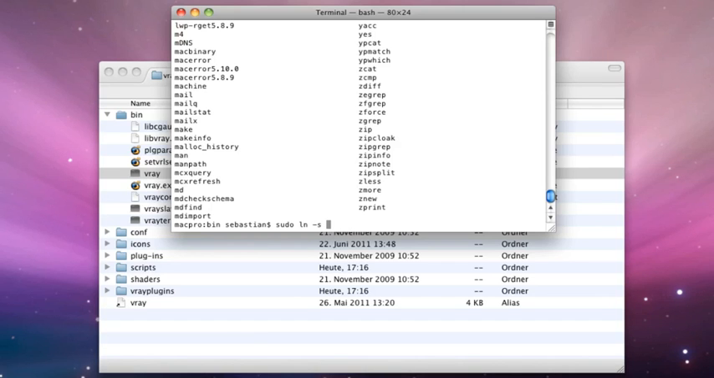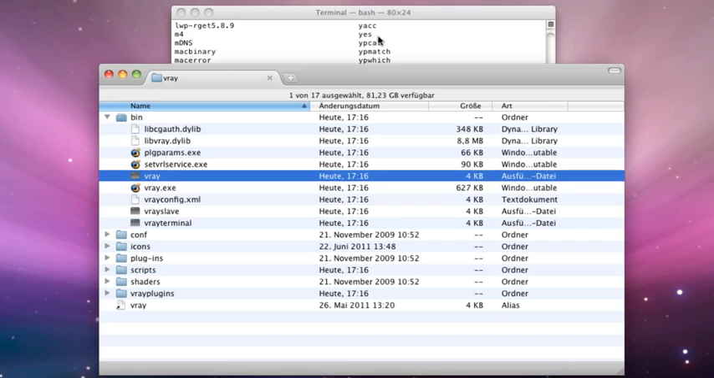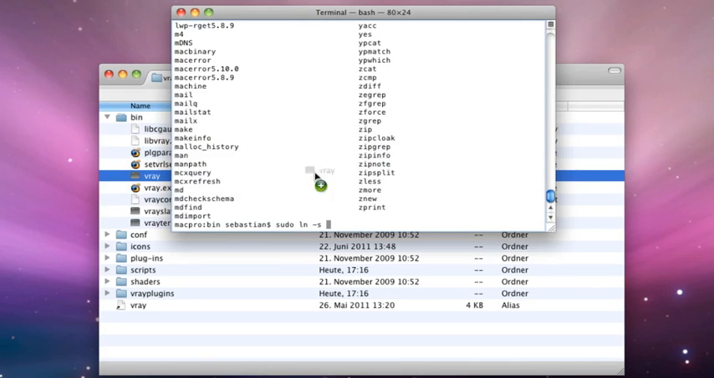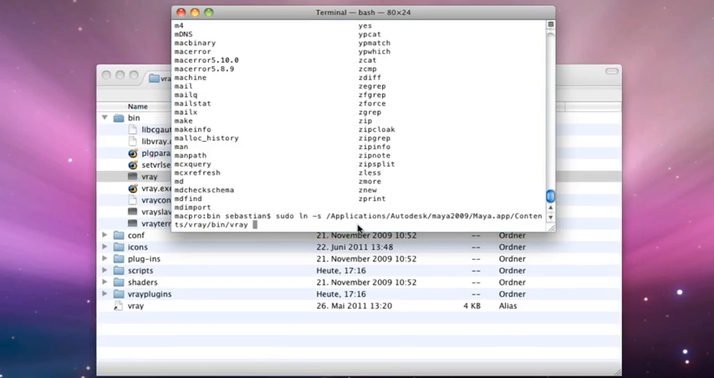And the easiest way to do that is to just drag the file, correct me, the file, not the folder, the file that we want to link to, we just drag it in here. So we grab that and then switch to the terminal and let go. Now it has pasted this path in here, and the next 4 letters are VRay.